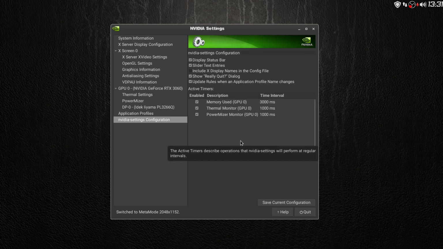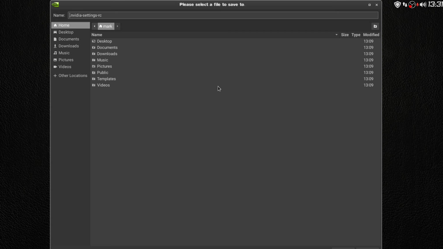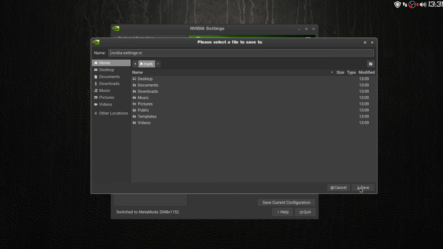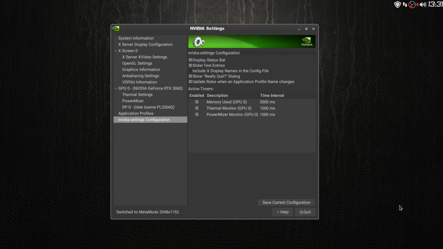What I usually do, because the settings are not there straight away, I'll come down to here and I just save the current configuration and it'll save it into .nvidia-settings-rc in your home folder in hidden files. So let's just bring this down a bit and we just click save. I could have just pushed enter, but hey ho. Oh, excuse me.